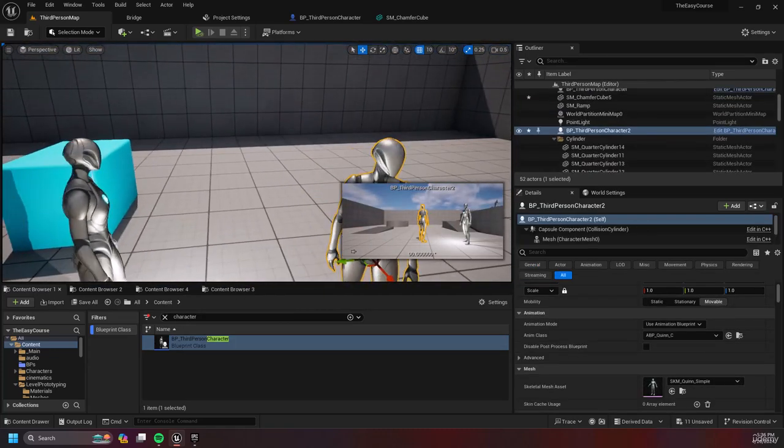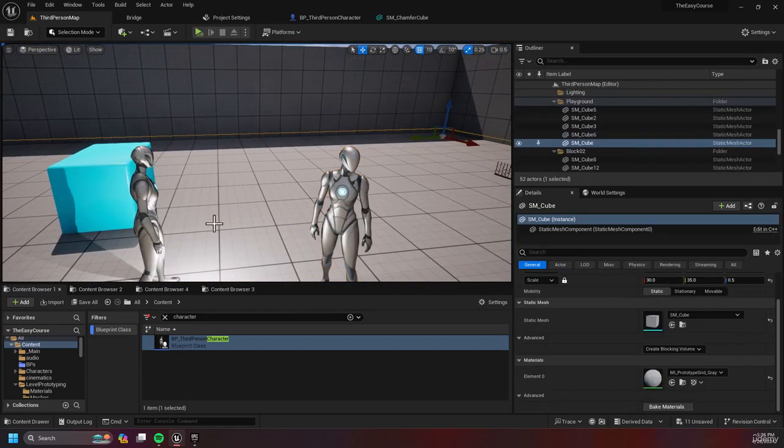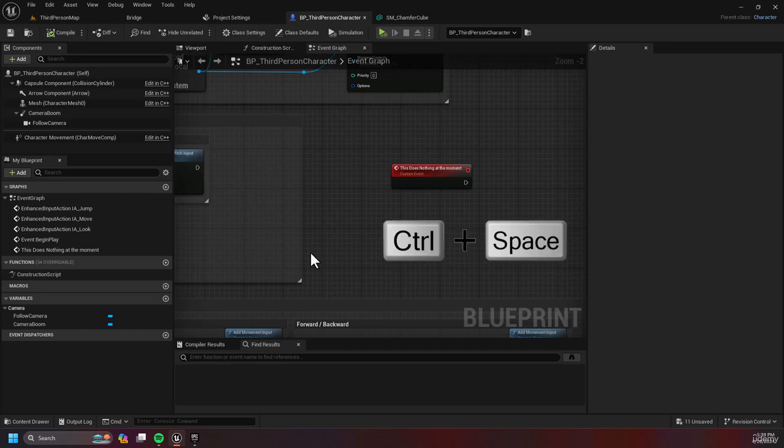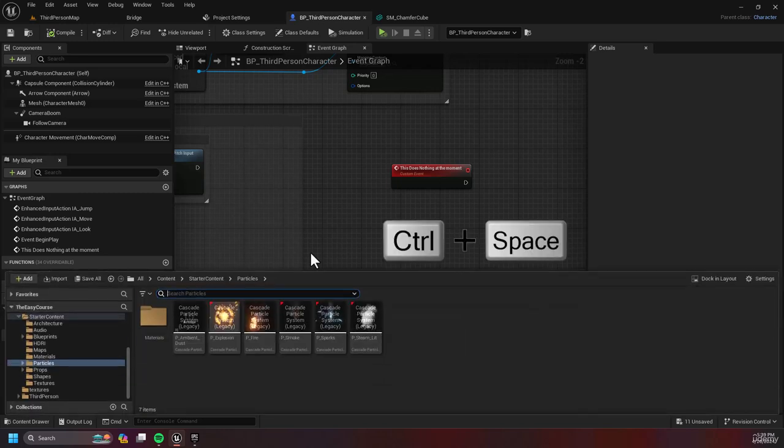Before we proceed to the next lecture, I'd like to teach you a nifty way to quickly open a content browser in any tab of Unreal Engine. For example, if I open this third-person character blueprint, the content browser won't be visible. You can use the keyboard shortcut Control and space to open it. This works in almost every tab of the Unreal Engine.